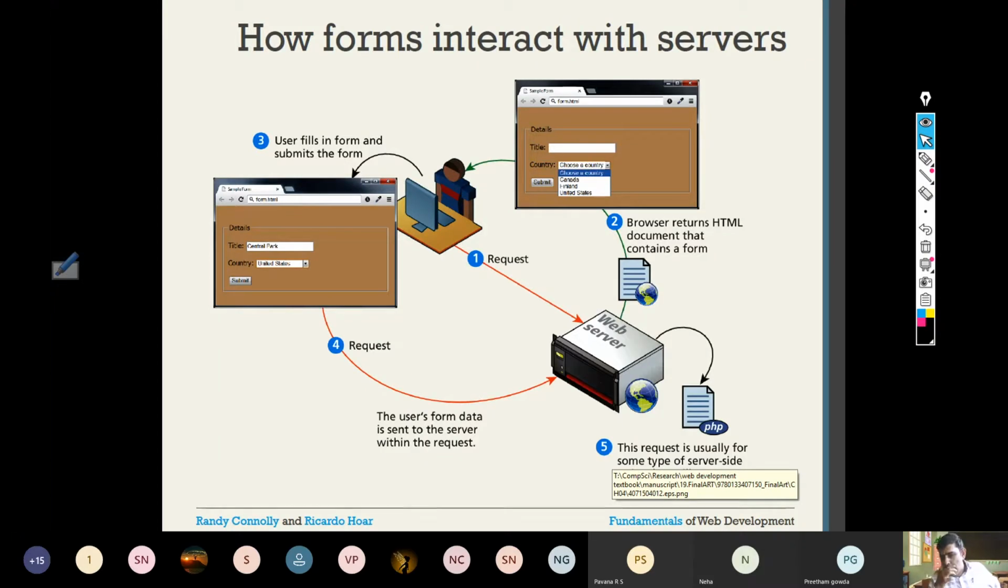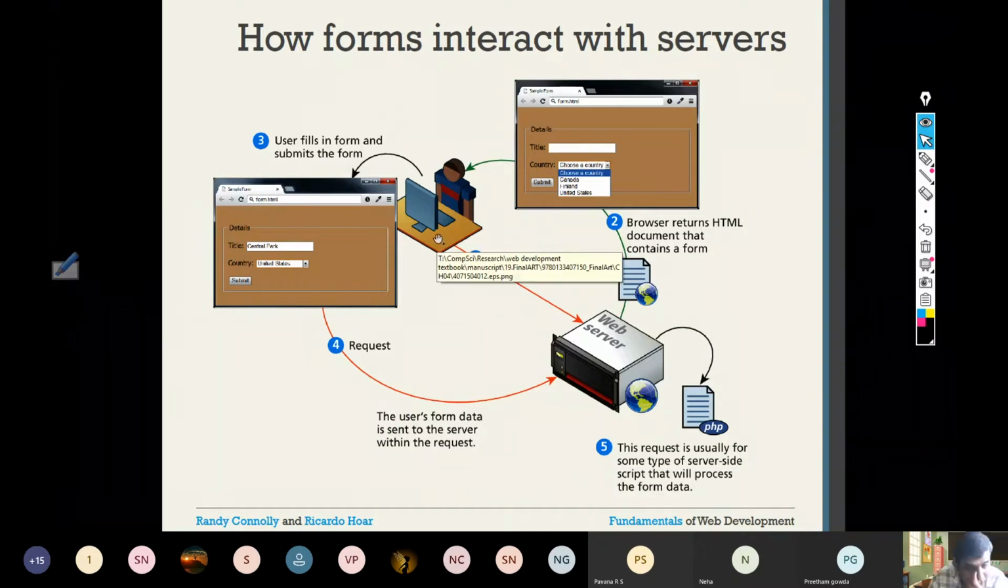For example, you got your VTU results. How do you see them? The point here is you make a request. There is a link in your VTU website for results. You click on results. That means this is the first step where you are making a request to the web server, which is the VTU website's web server.